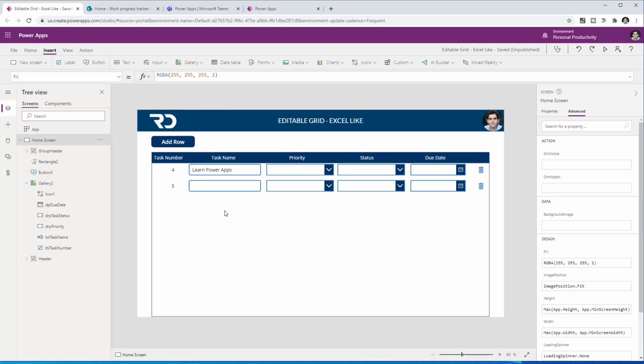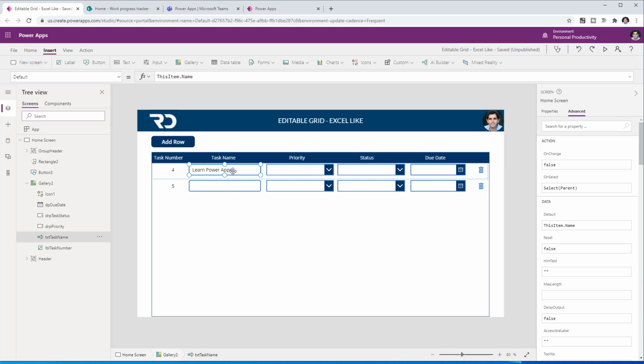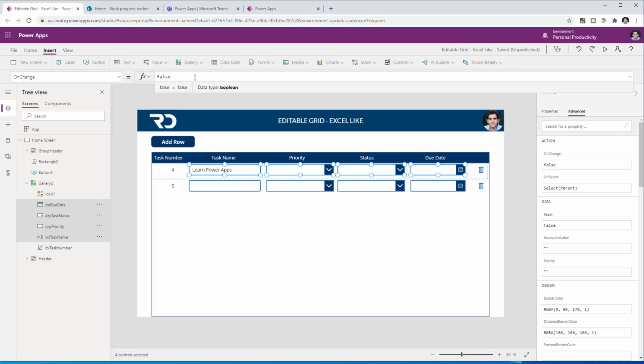Now, in order to achieve something like that, what we need to do is for all the controls in my gallery that are editable. So in my case, I have this text box, drop down, and date control. I have gone ahead and selected all of these 4 controls. You can hold the control key and select all of them. And then for all of these controls, there is a property called OnChange. That means whenever these values change, I want to perform an action.